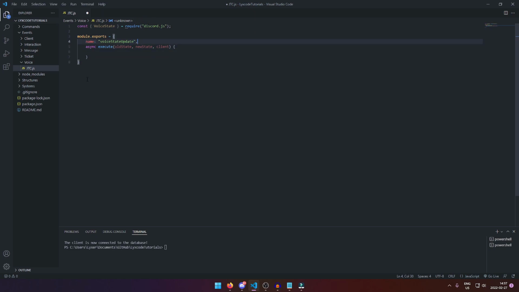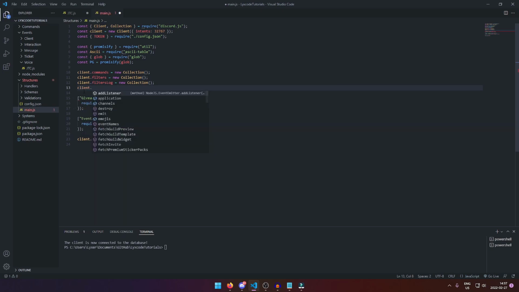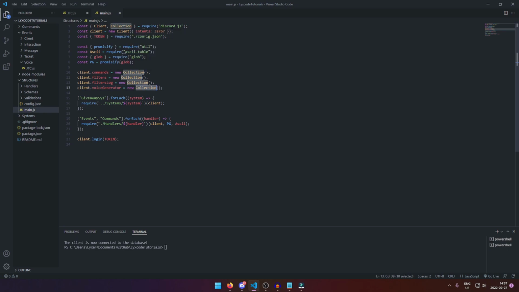I've already done that, so let's go to our main file, structures main, and if you want to create this, let me delete it and show you how to do it. So client dot, you can name it voiceGenerator, equals new Collection, and that's it. Make sure you require Collection from discord.js and not from Mongoose. Alright, so let's exit out of this.